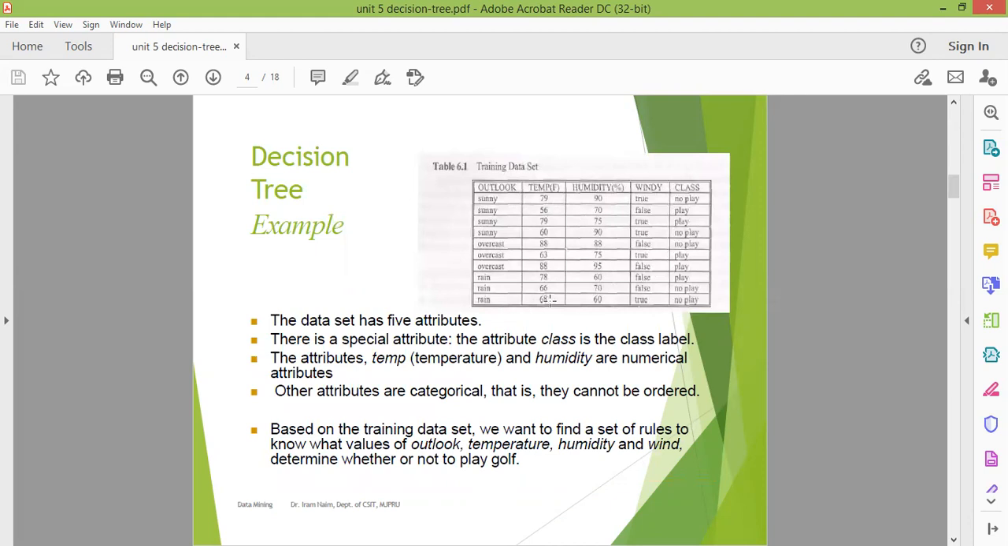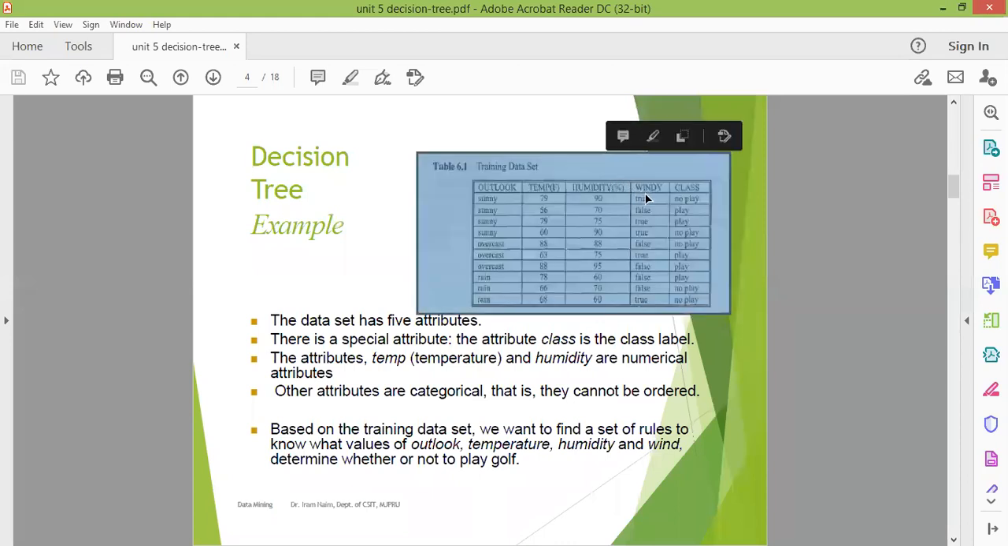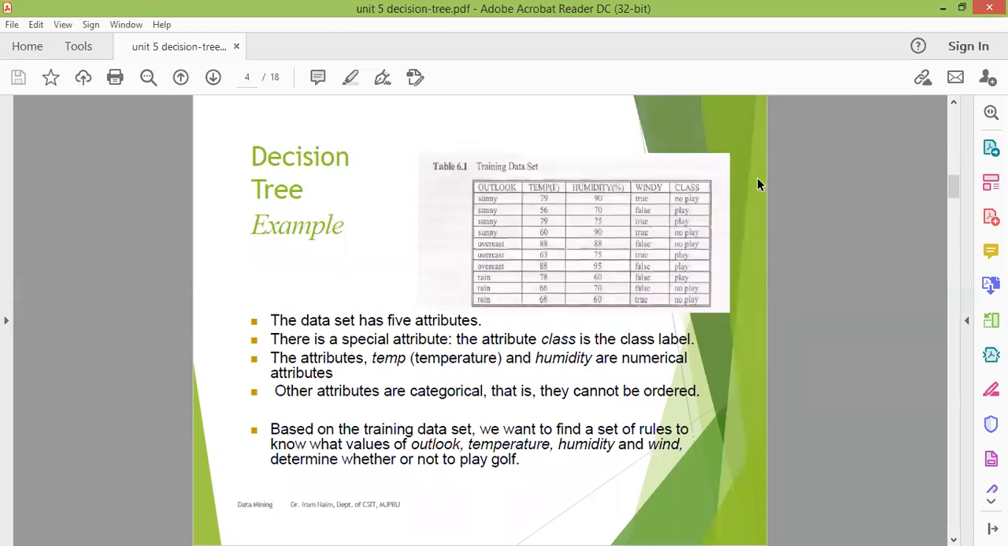So look at this example. This is an example of the training data set. This data set has 5 different attributes. If we divide the data set into rows, you can see how many rows there are: 1, 2, 3, 4, 5, 6, 7, 8, 9, 10. So 10 rows are there. Similarly, in the test data set, we have certain rows, and in all the rows, we have 5 different columns.